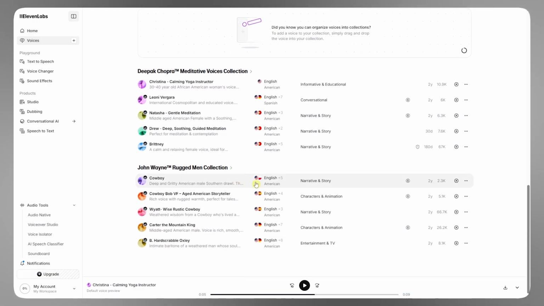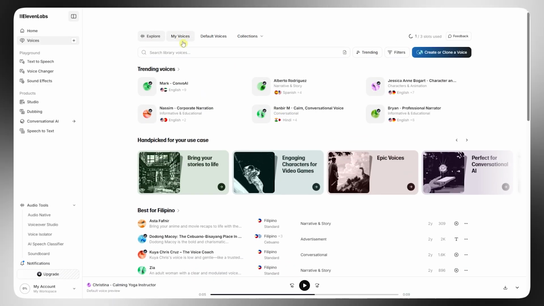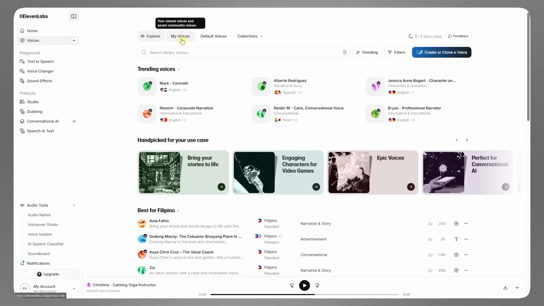So yeah, that's it. So basically, you can just browse the voices in here, and then you can just add it into your list of voices so that when you're creating your audio later on, you can just use that voice into generating your audio. So yeah, that's how simple it is.